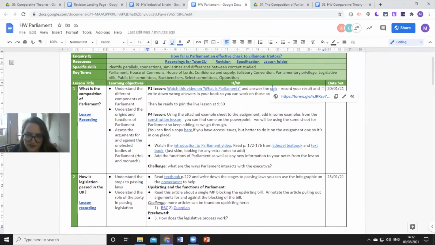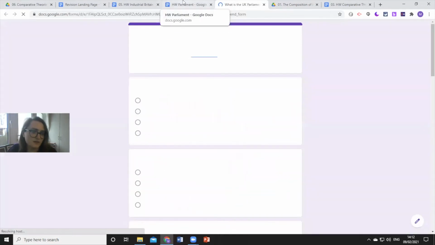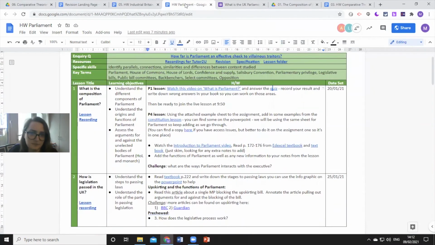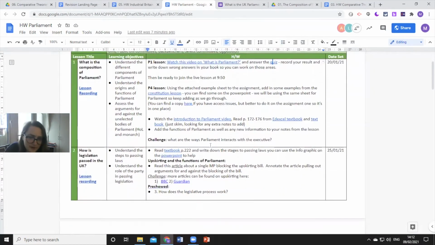So they can click there and they can access that work that they need to do quite easily. They just click on the link and it opens the form that they need, and they can go ahead and complete that. So that's been quite helpful.